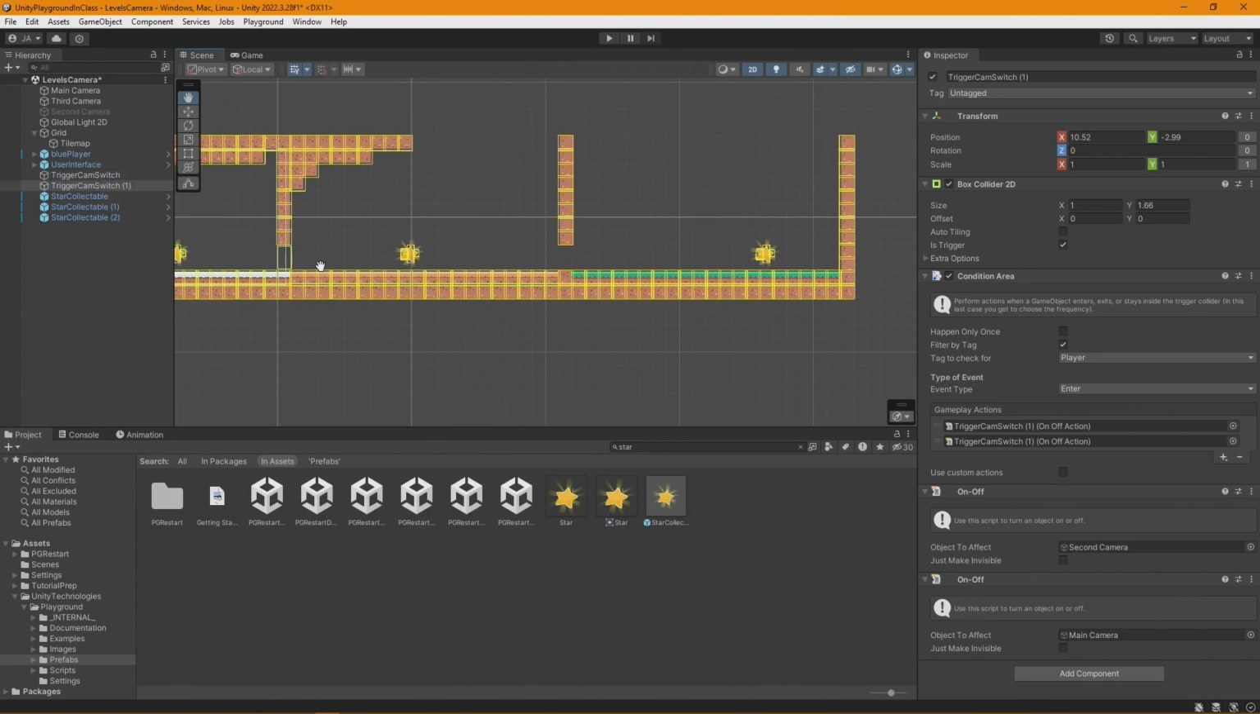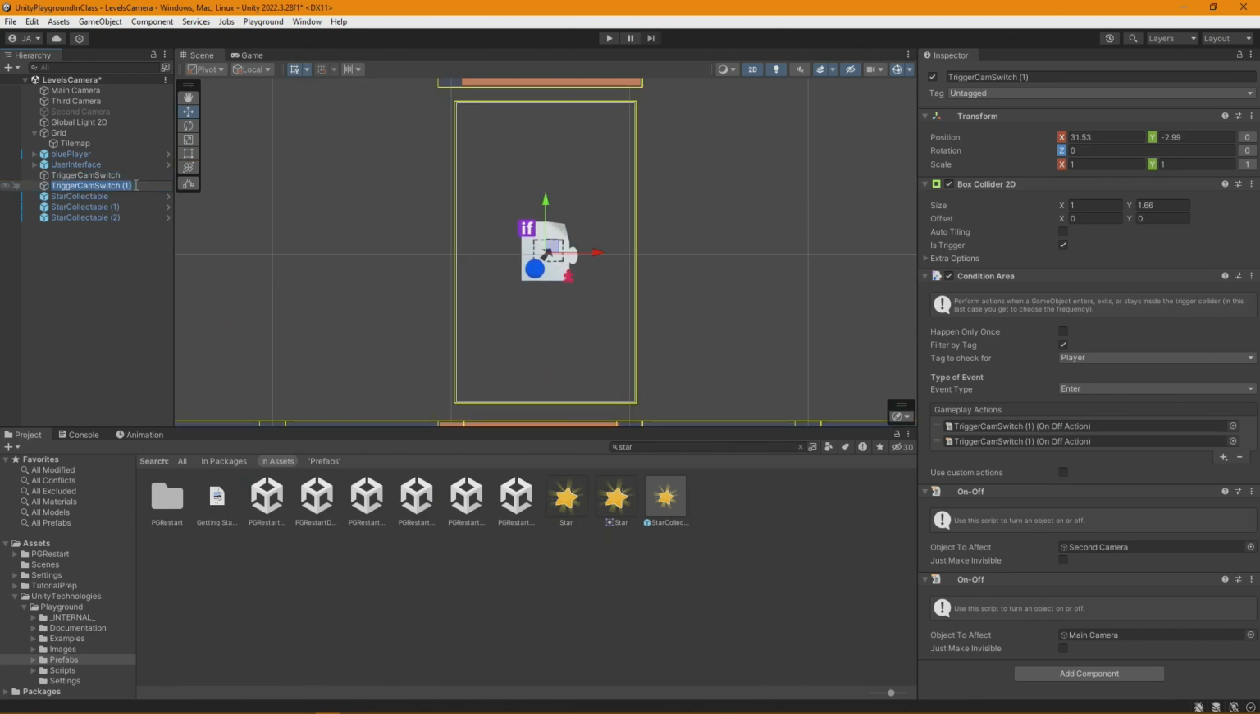I'm going to take this, I'm going to duplicate it. I'm going to move this over here, and then I'm going to change these on-off actions that are on this specific trigger switch. And I might rename these trigger 1, 2 cam. And let's name this trigger 2, 3 cam. Oops. Oh, I just undid all my naming, didn't I? All right. Bear with me while I fix that.